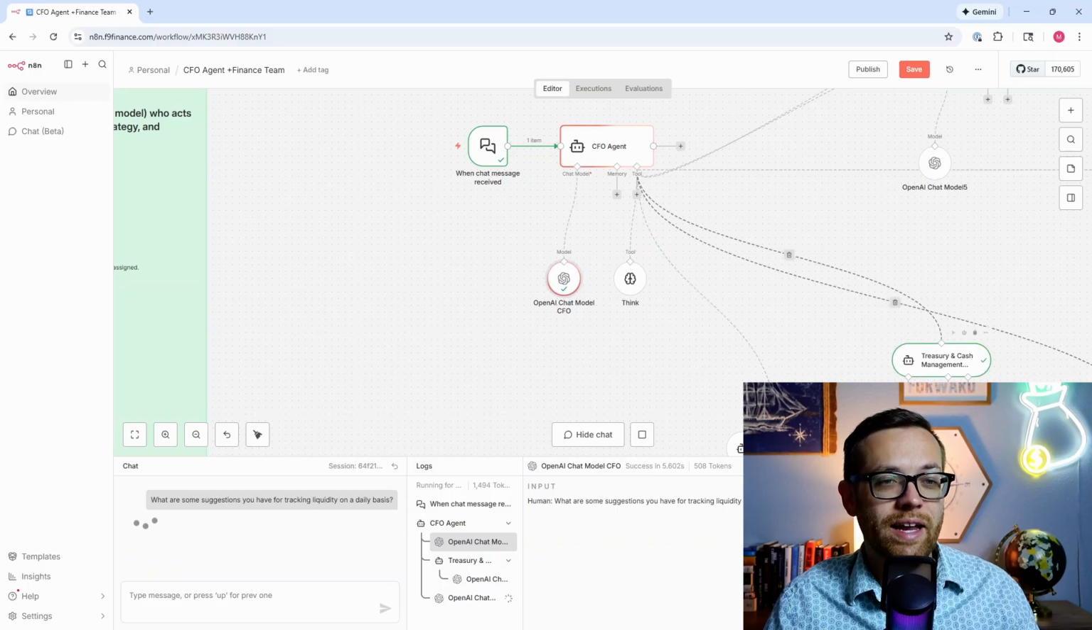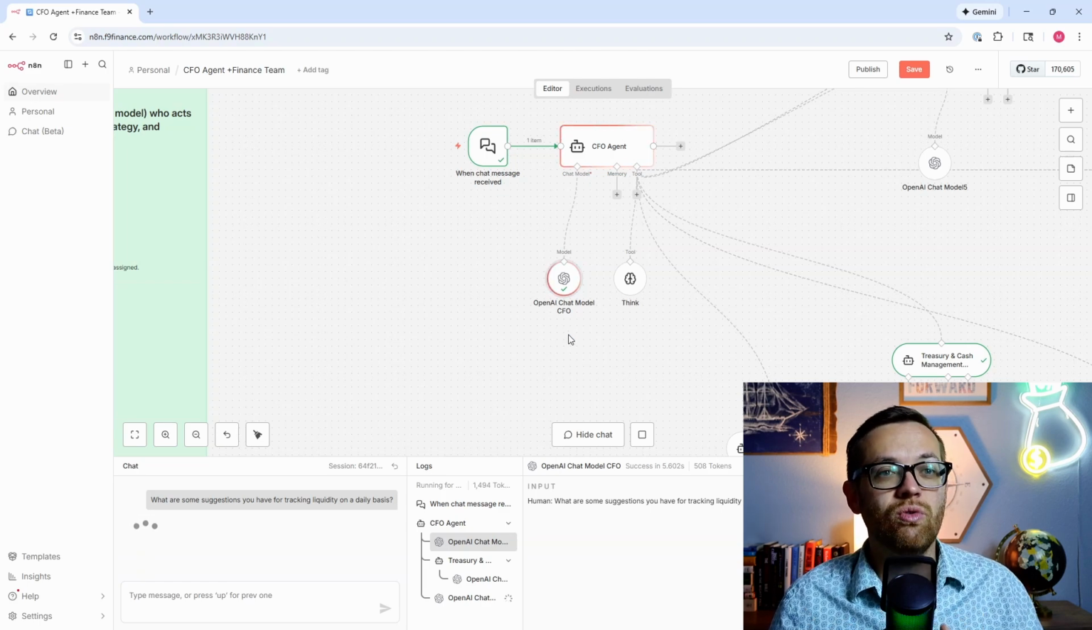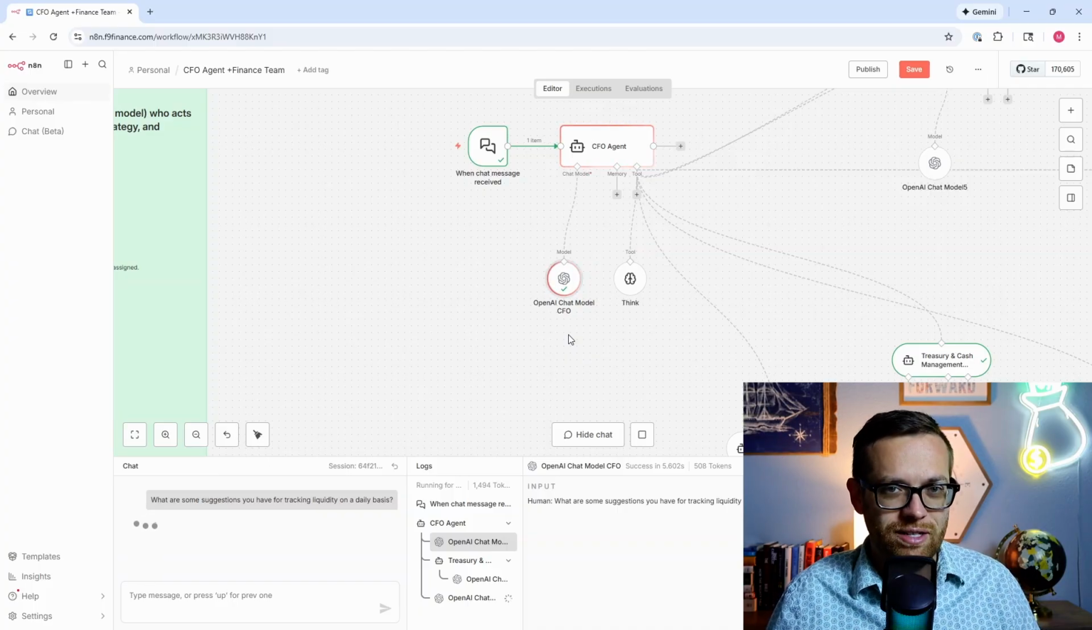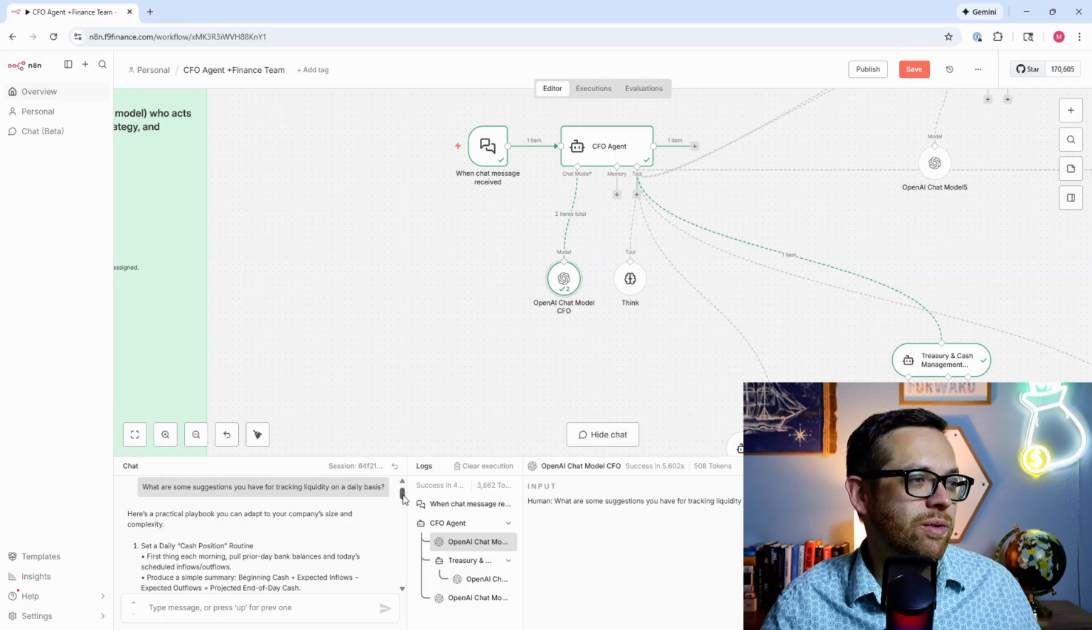All right, yeah, so Treasury and cash management's done. That's green. It's back to the CFO agent. And the CFO agent used its tool, its partner agent, and now the CFO agent itself is going to use its thinking to respond to us. All right, and here's our response. So here's a practical playbook you can adapt to your company's size and complexity.